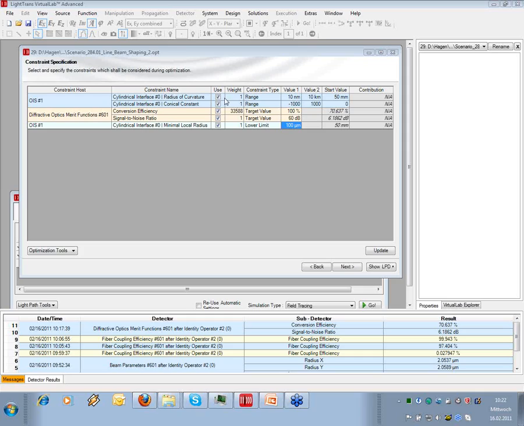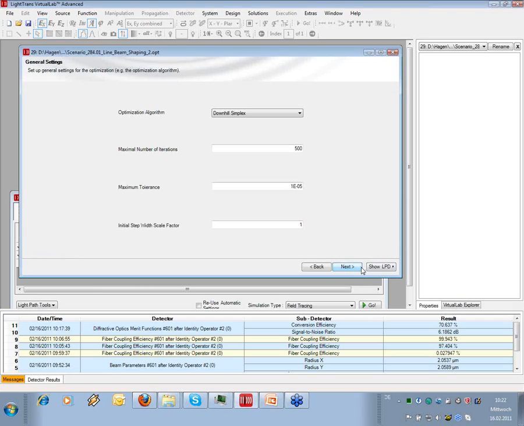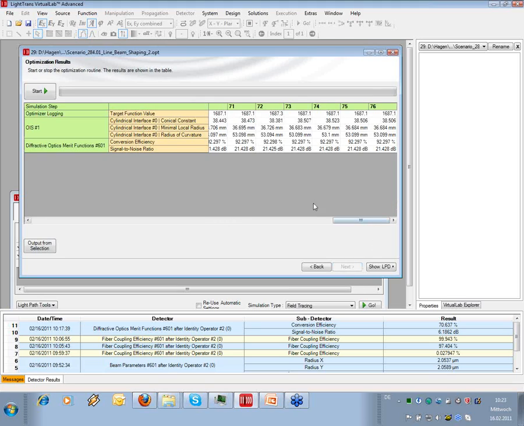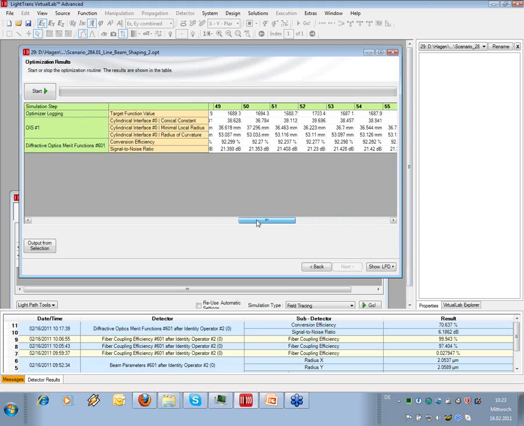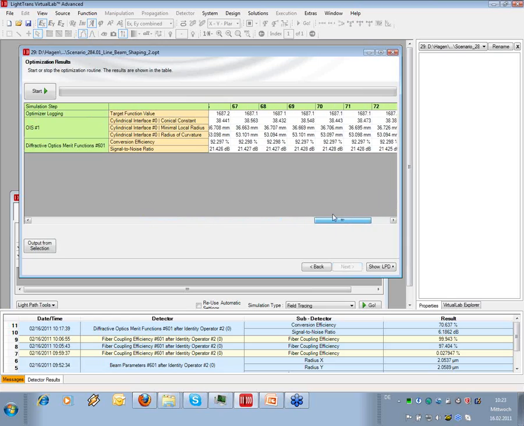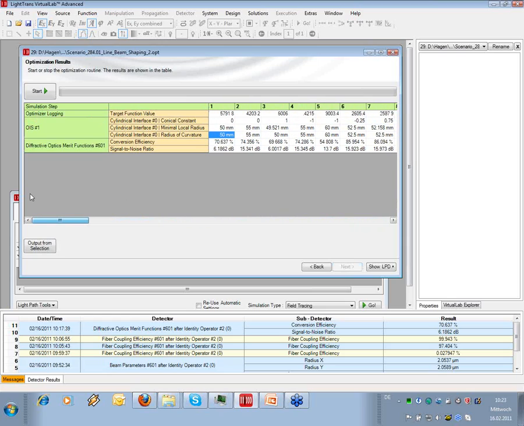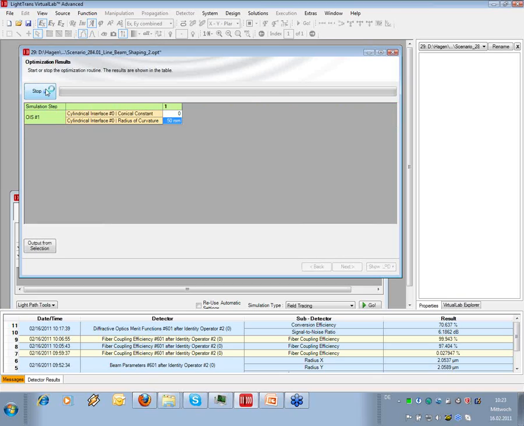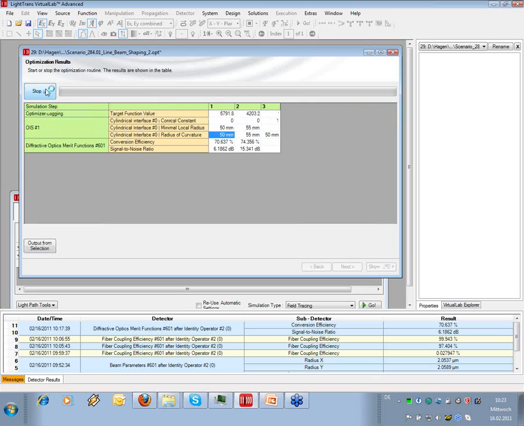So otherwise, let's come back to this optimization. This was the constraint specification, and I used again the downhill simplex. 500 iterations is sufficient, and I set the tolerance to 10 to the power of -5. And now we can run the optimization. This is now actually quite a bit faster. Let's see if we can do this nearly live.